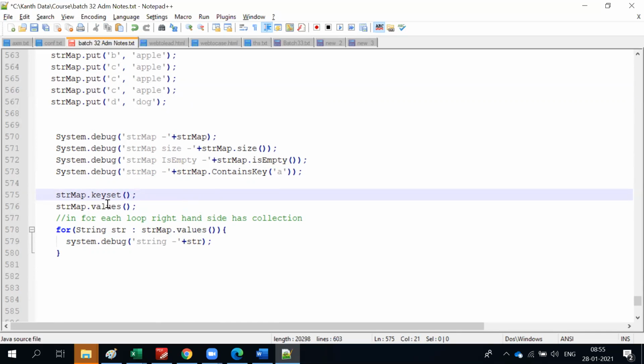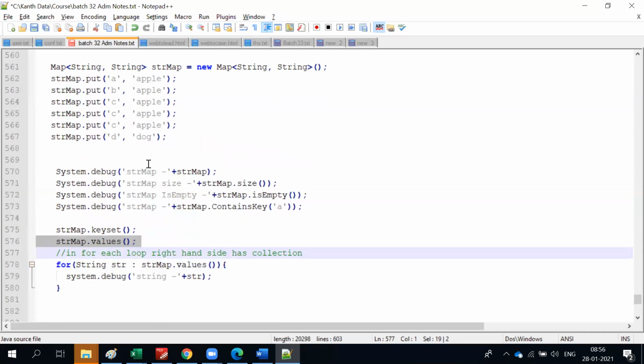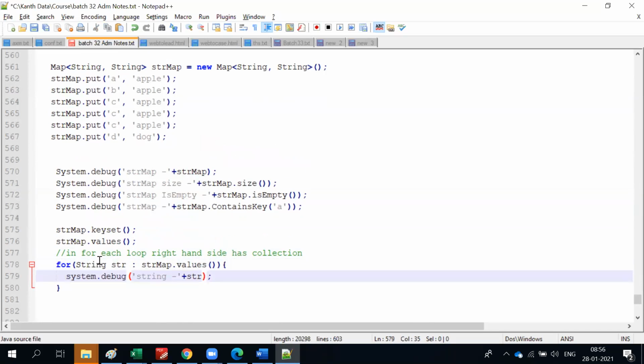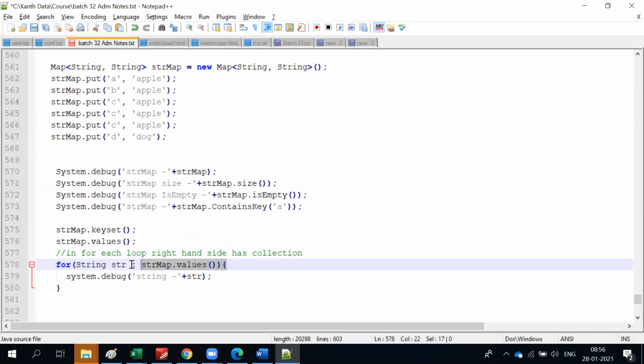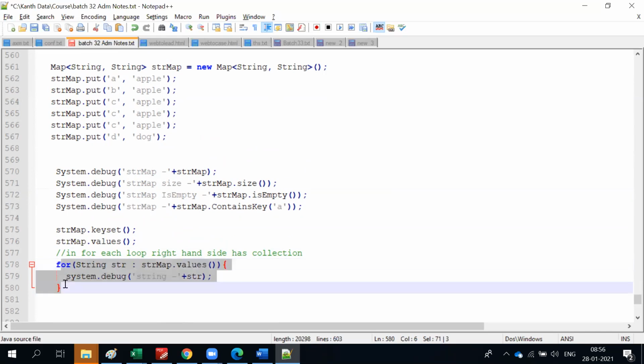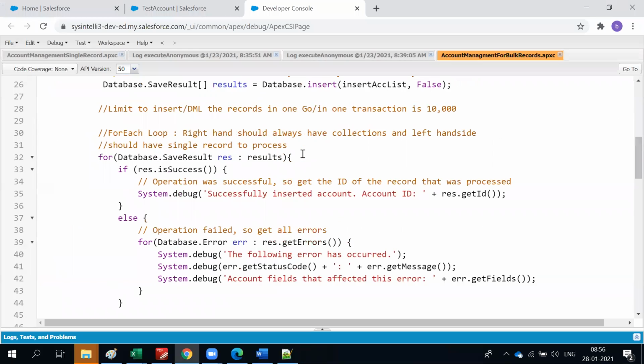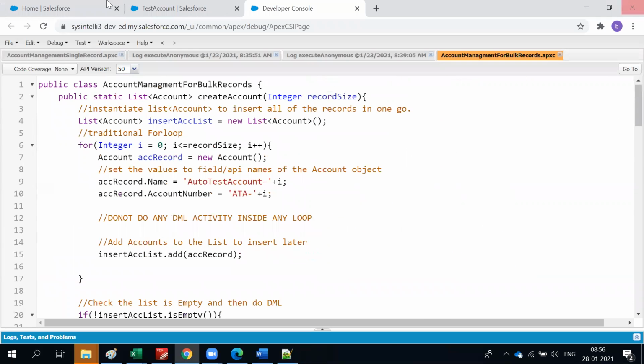In a for-each loop, if you send the values, because values is a collection, right? One or more records it has, like apple, so many apples we have. So each and every value we go to str and we try to print them. Why did I put a string here? Because you are returning a list of strings, so we push one record here and then print them. Yes, getting it? So this is how we deal with map, a combination of set and list. Then I came in here to check how a bulk record would work.